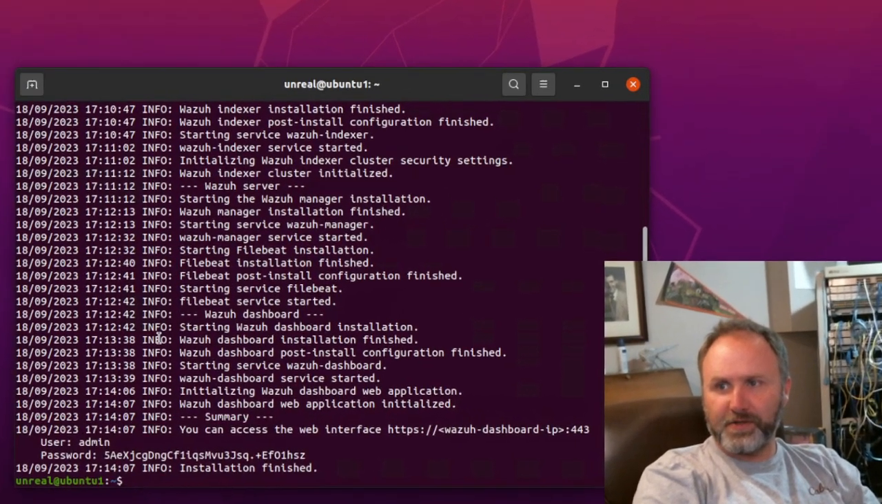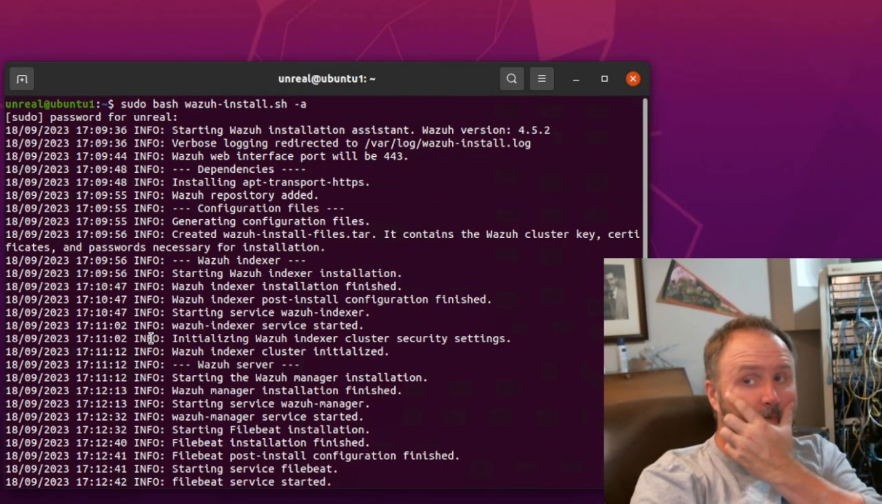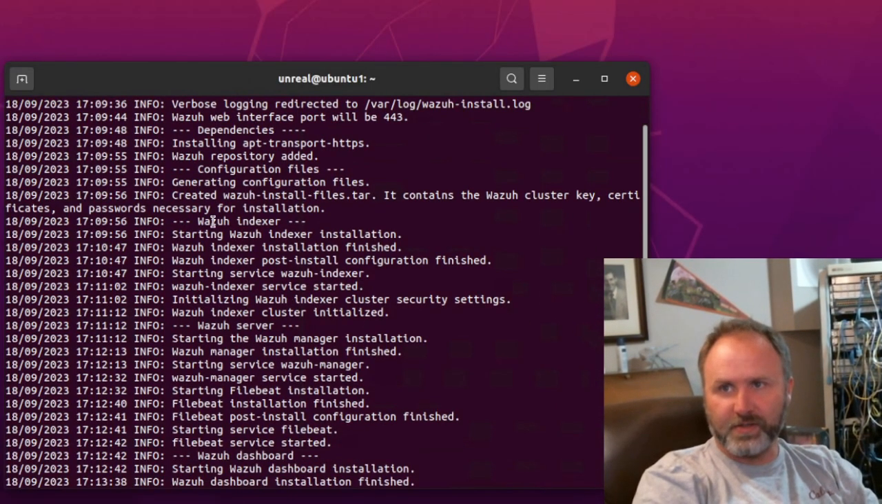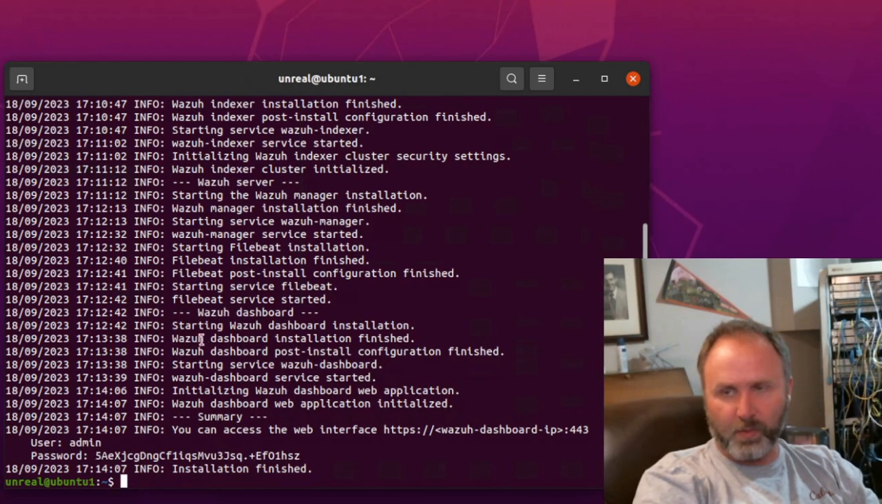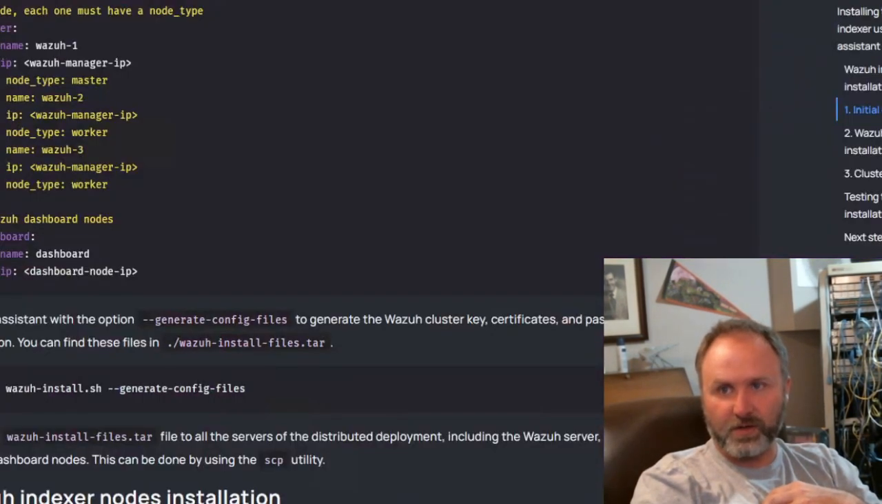All right, we're back. It took about 10 minutes or so to get this totally installed. As you can see, there's quite a list of things: the indexer, Filebeat installation, and the Wazuh dashboard. At the bottom here, you'll see your username and the password that's generated. You'll want to change this, even though it is fairly complex. I'm going to copy that.